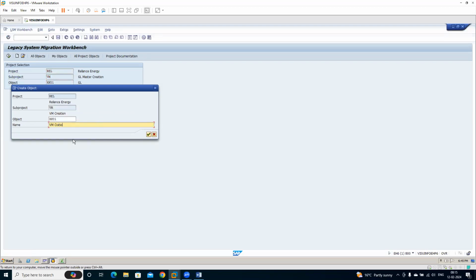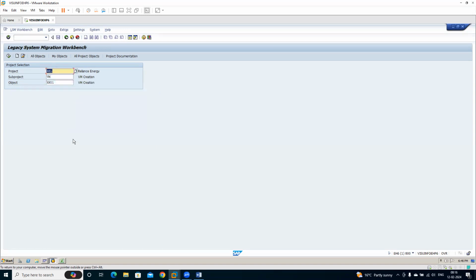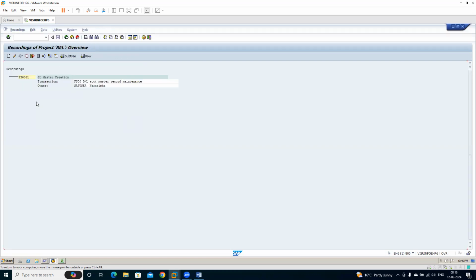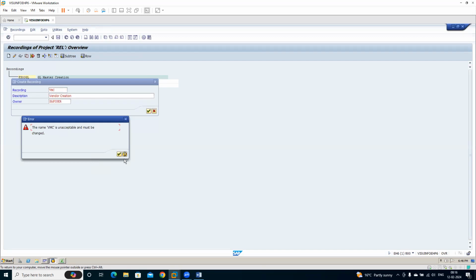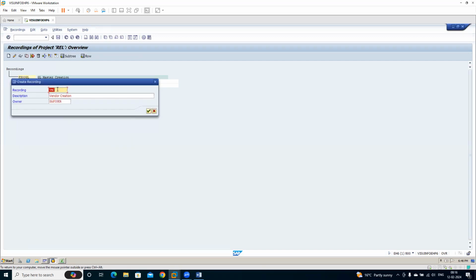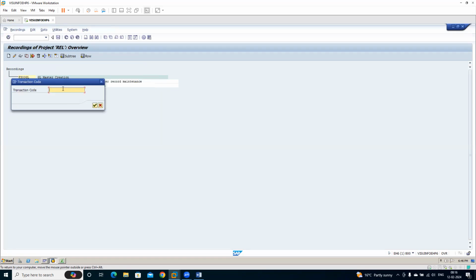And the same name for now. Then you go to extras, select your recording. Now you have to create a recording. What is this? Vendor master creation. Vendor creation, you want to do it. I'll show you. Creation, Reliance, transaction code.